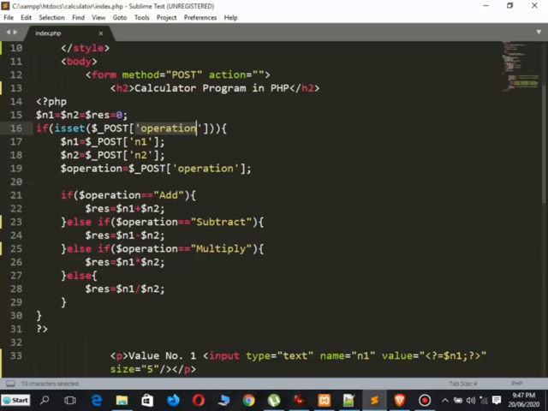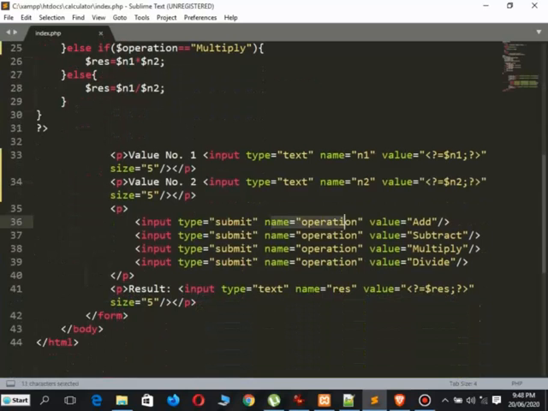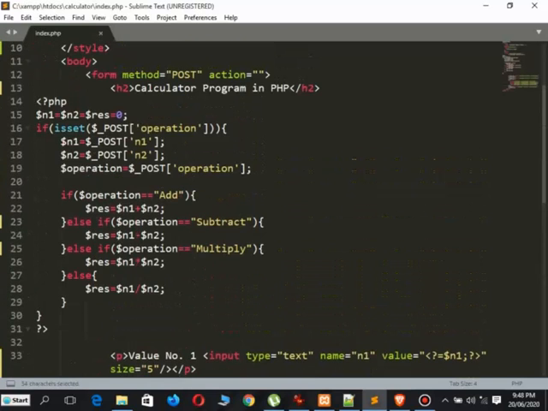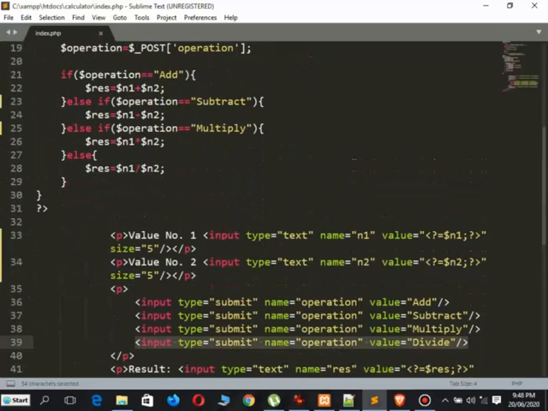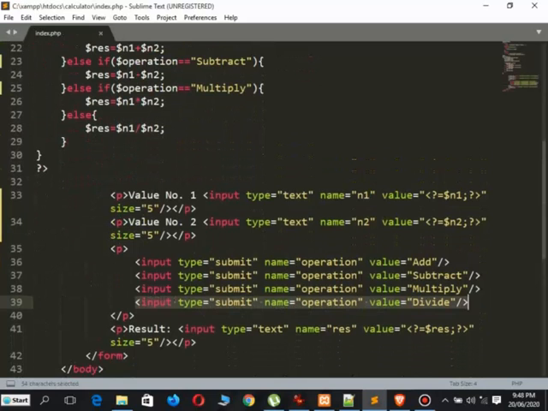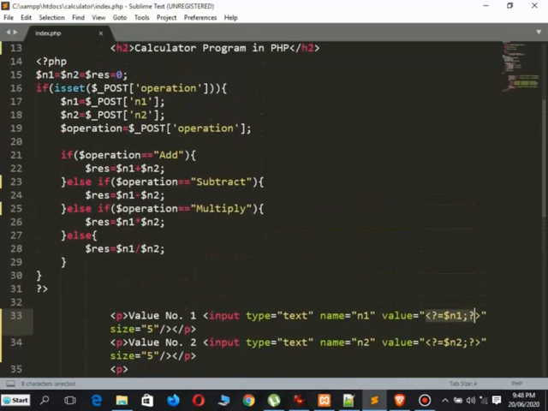So here we have if isset $_POST operation. The word operation here refers to the name of our 4 buttons, namely add, subtract, multiply, and lastly the divide button. Then $n1 equals $_POST n1. The n1 here represents the text box here. This is the variable, and then this will be the PHP tag to display the result of the variable that we have given. The same thing with $n2.